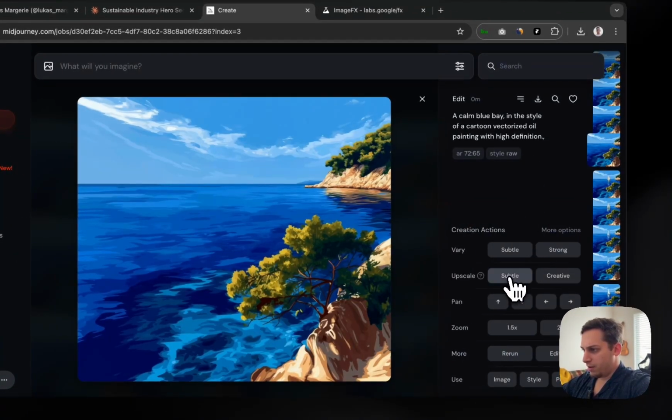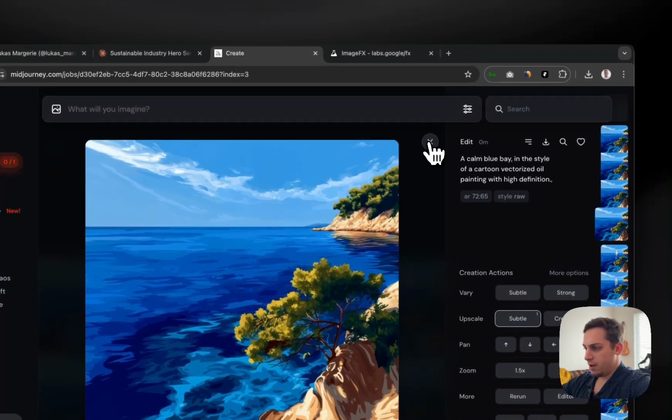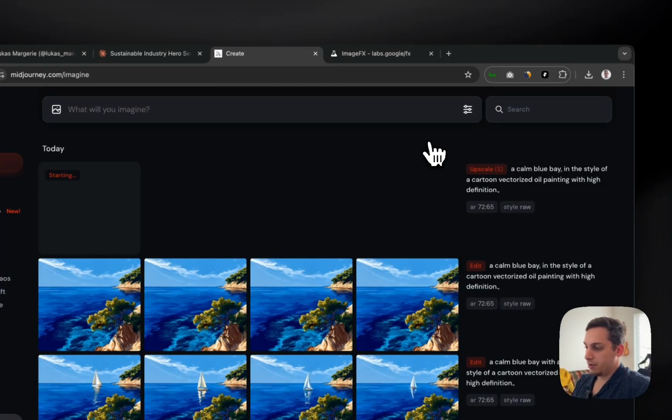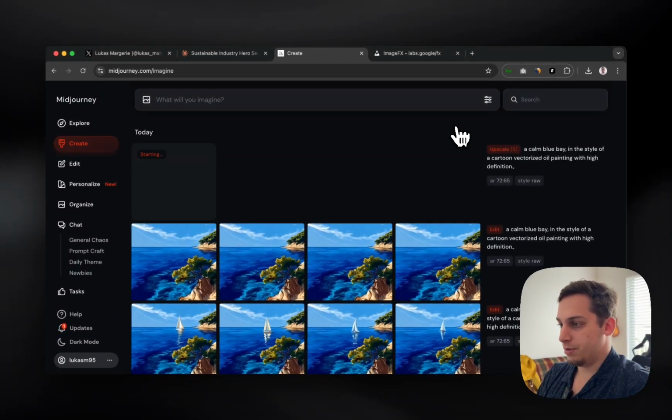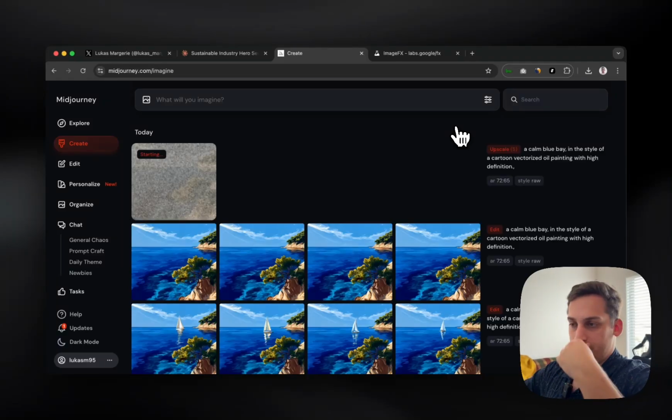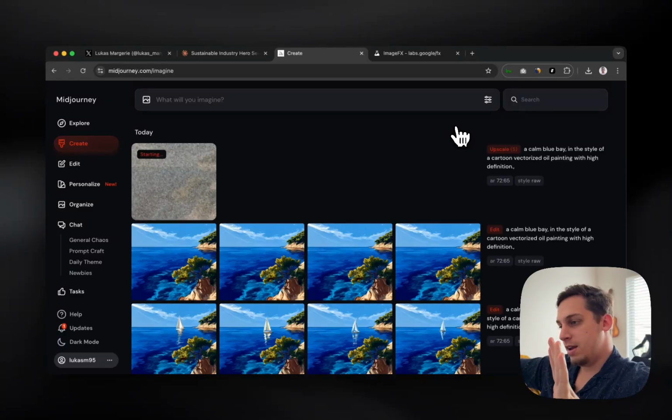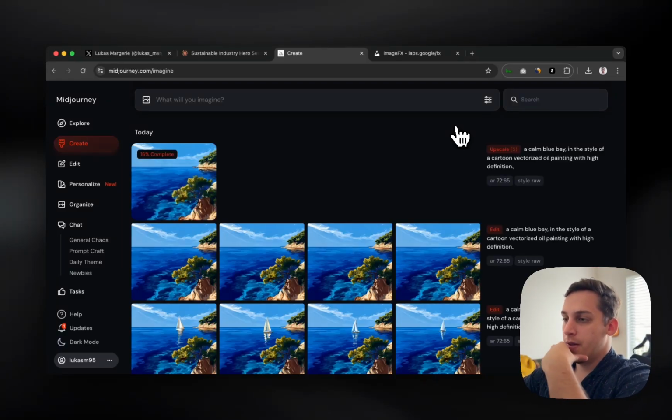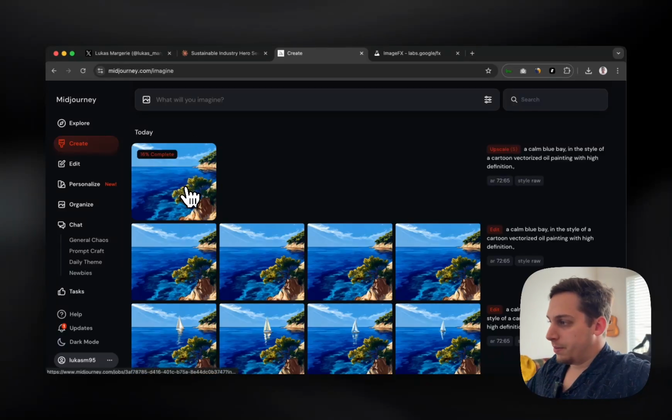Now let's upscale it subtle, and let's wait for that. That's going to look beautiful. It's going to be a very beautiful background hero section. And so we can add some type of gradient that covers the letters a little bit. So let's see how that looks.